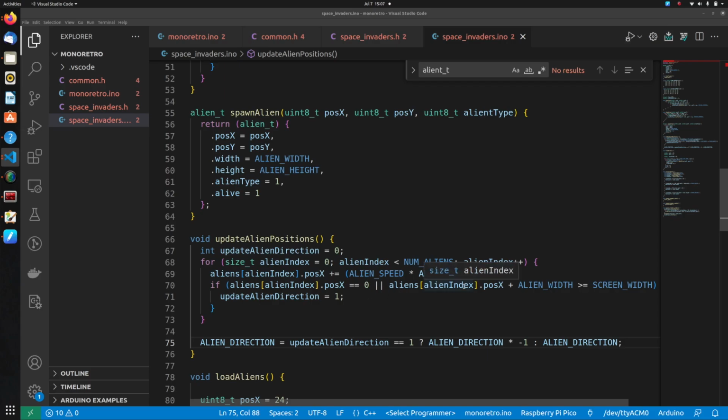Right now let's say alien speed is 1. If we multiply it with alien direction, which is currently set to -1, so basically we are decrementing the x coordinate of its position by 1 every time, which means they start moving towards left. Remember, decrementing the x coordinate of an object on screen means moving it towards left. What happens now is all the aliens in the group start moving towards left.